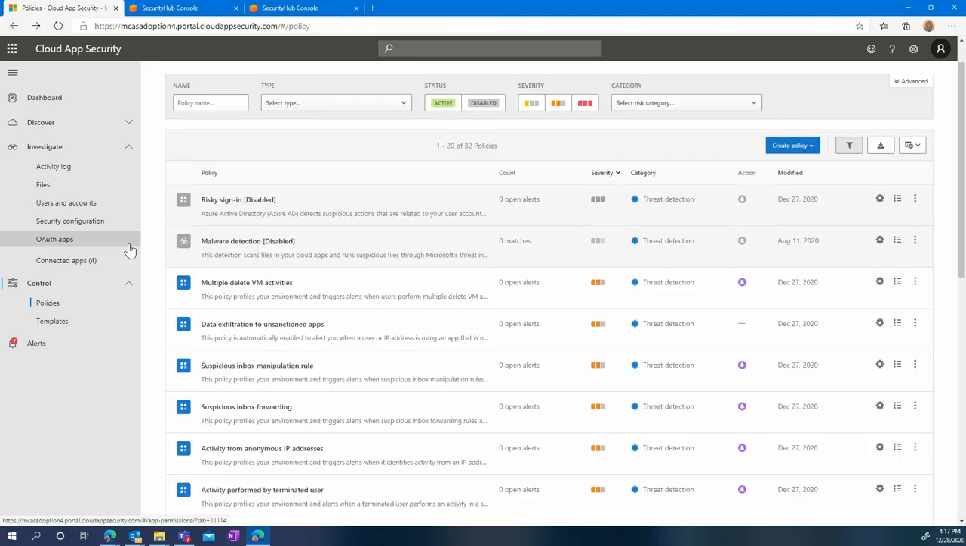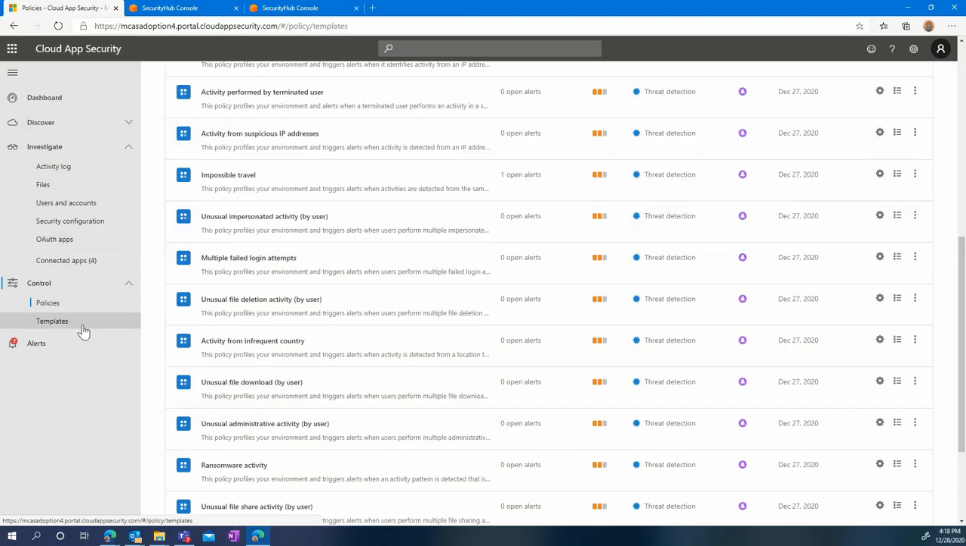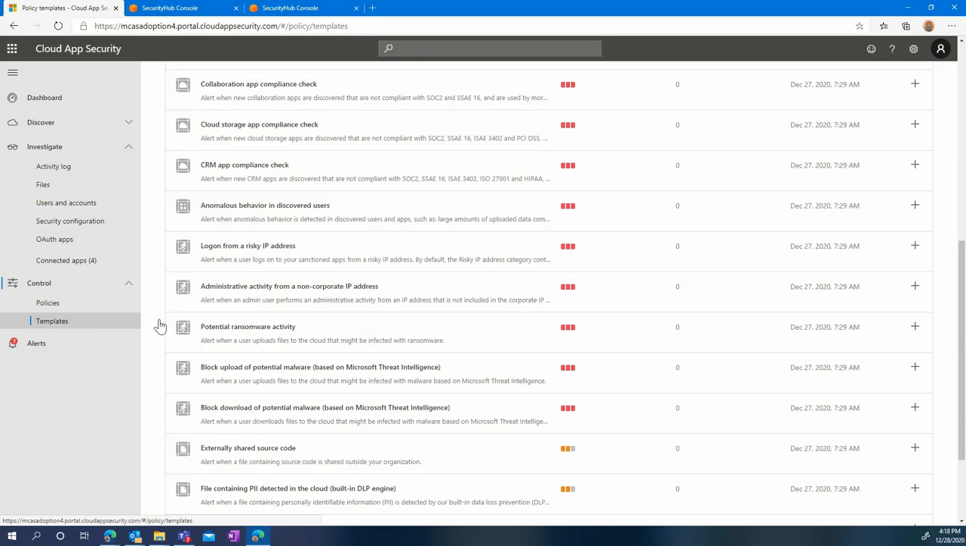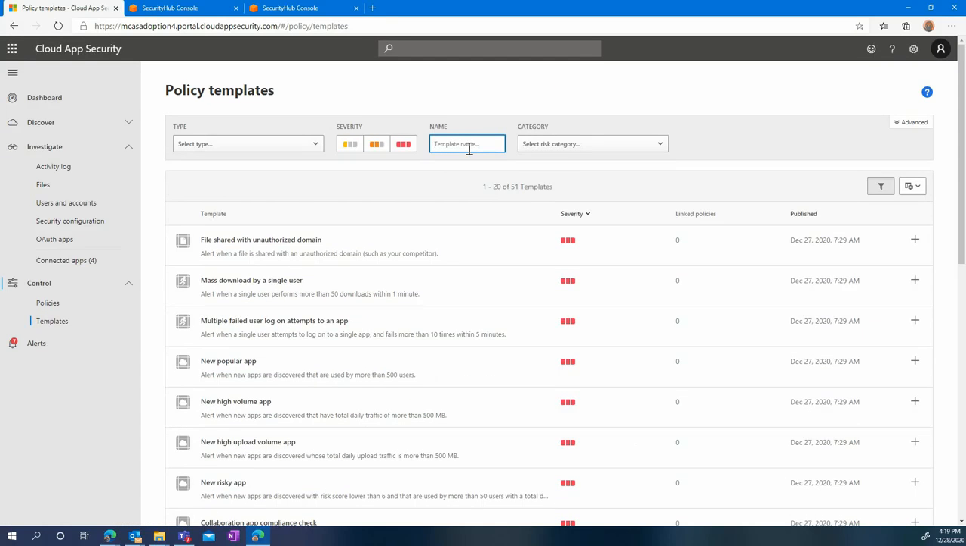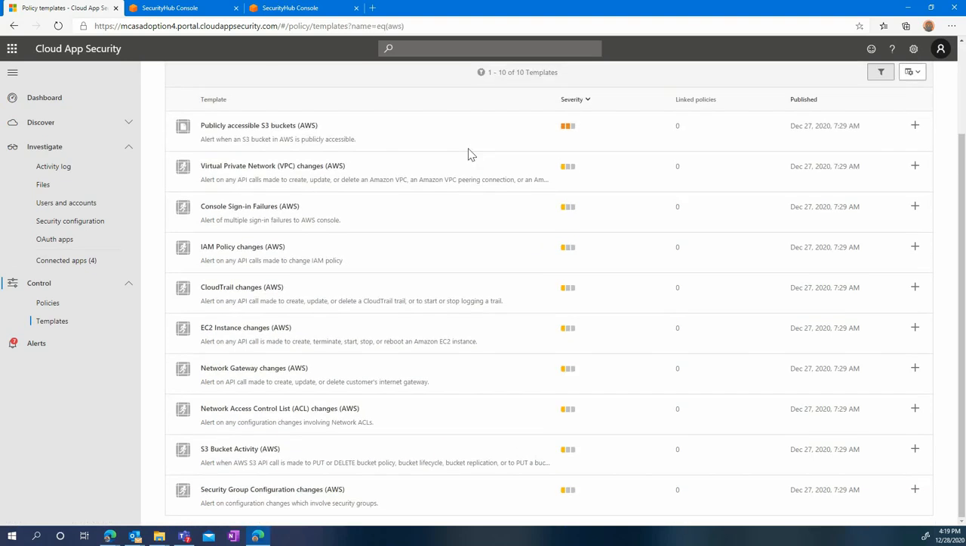Of course, you can go much further than all these built-in policies, and you can create your own. To help you in this task, we have created a number of policy templates specifically targeting AWS. You can find them in the templates page under Control and by making a search for AWS. You can see the full list here, and we will detail a few of them.